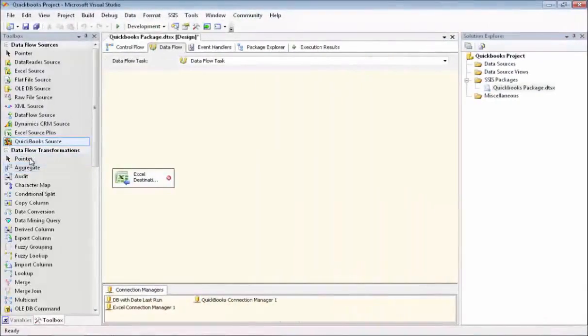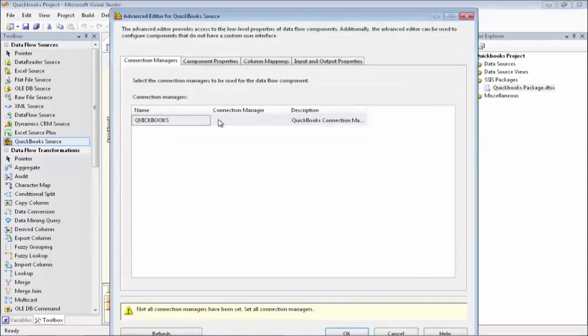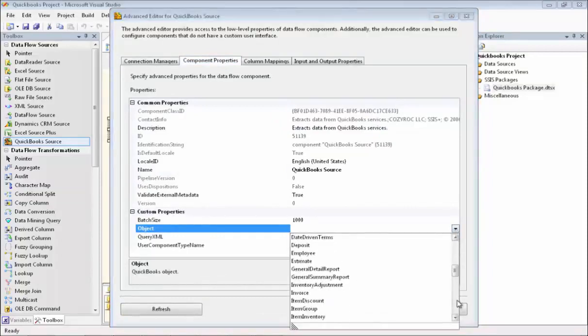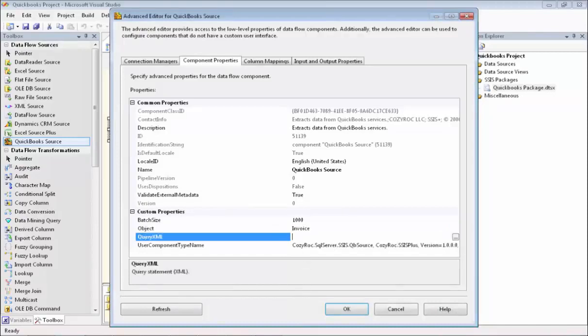Now we'll start with configuring our QuickBooks Source. So we drag it onto the canvas, and we go into Configure It. And of course we select the connection manager for QuickBooks that's already set up. And we go to Component Properties. And now we're going to work with the invoice object. We're not actually going to configure the query XML parameter right now because we'll be populating that dynamically.